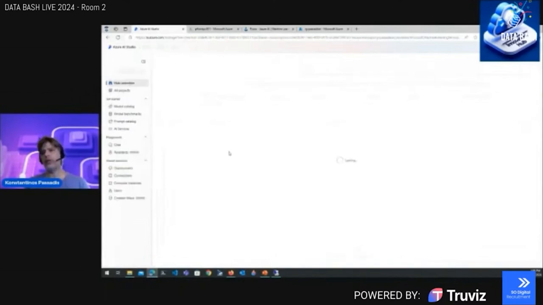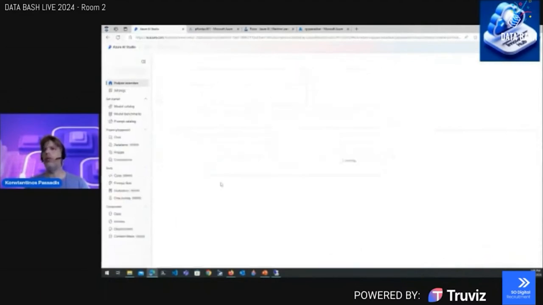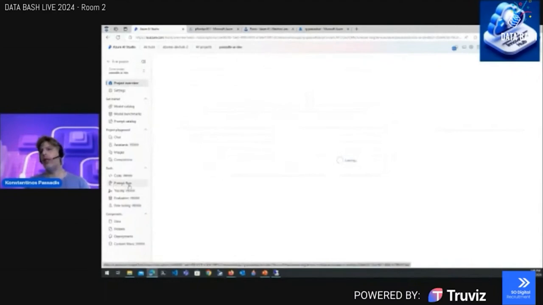Now it's up to us whether we're going to do this within Azure AI Studio, or we are going to do it from Azure Machine Learning. I prefer machine learning, but you can see here you have already the link to create a new prompt flow directly from Azure AI Studio.